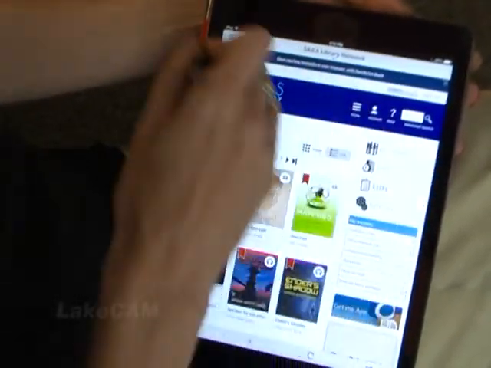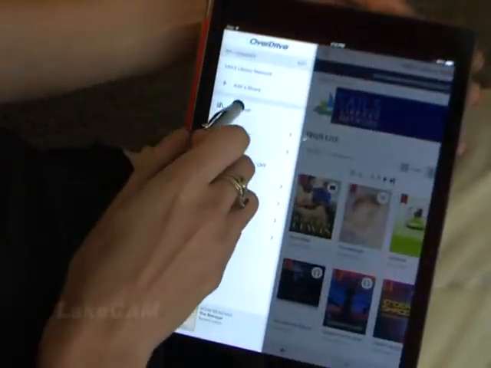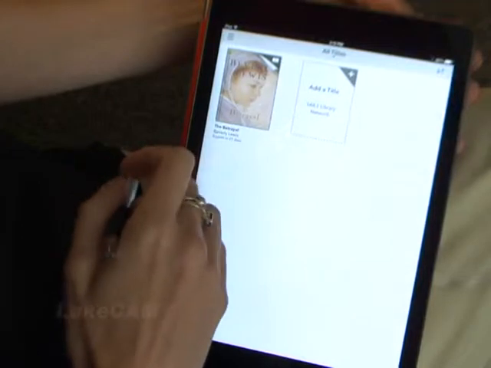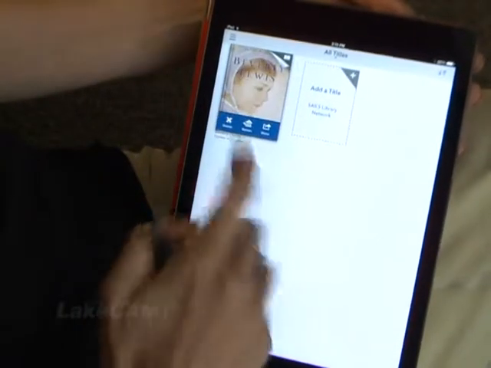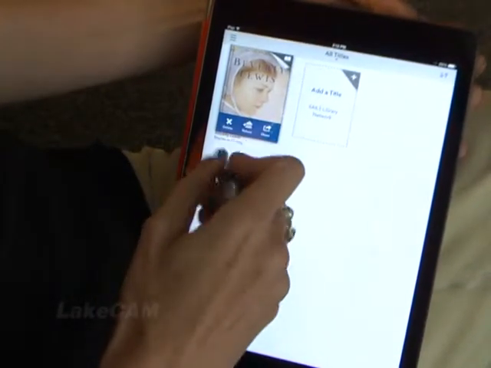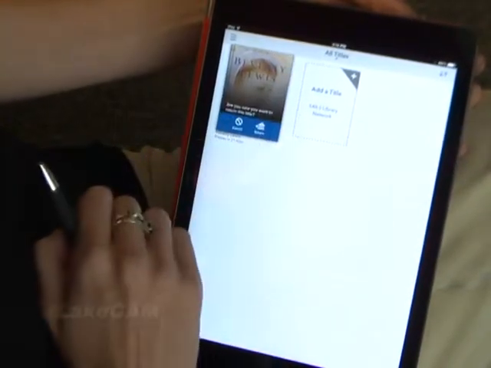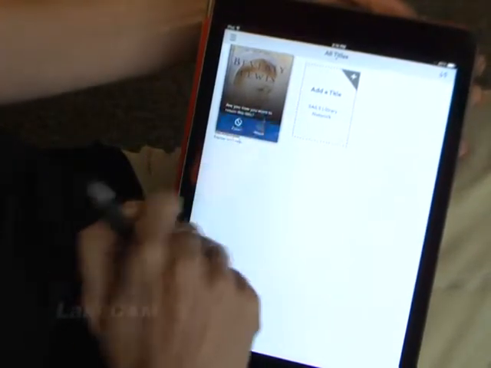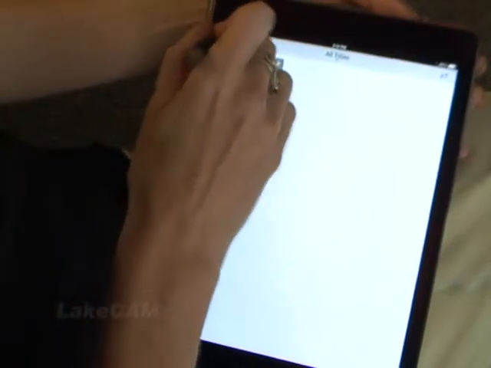So let's go back to your book. You click the menu button. Your bookshelf is where everything you've downloaded will live. I'm going to pretend that I'm all done with this book. I'm going to click on it and I'm going to return it. Click return. And then you just click return once more and it goes away. And now it's back to the library.